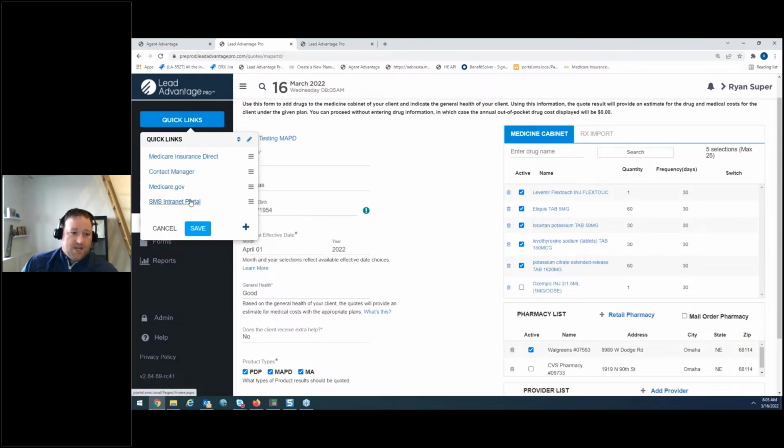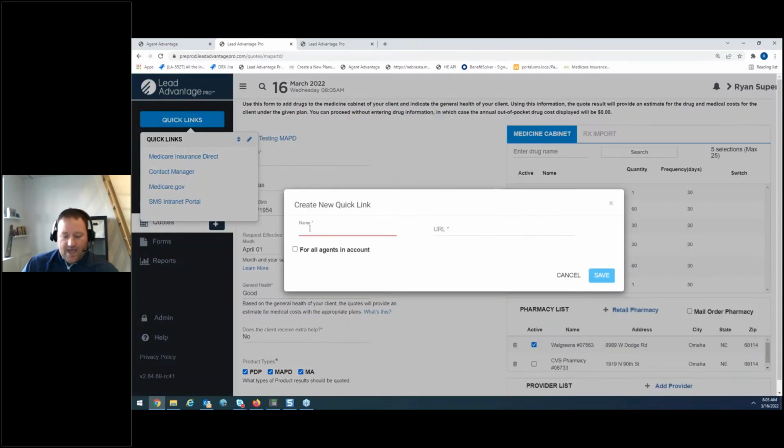So if I have a list of 10, I can get it in an order that makes sense for me. But if I click the plus sign, I can add the name of my link. So let's say I want to do the Aetna agent portal. Then I simply paste the URL, and I can check the box.